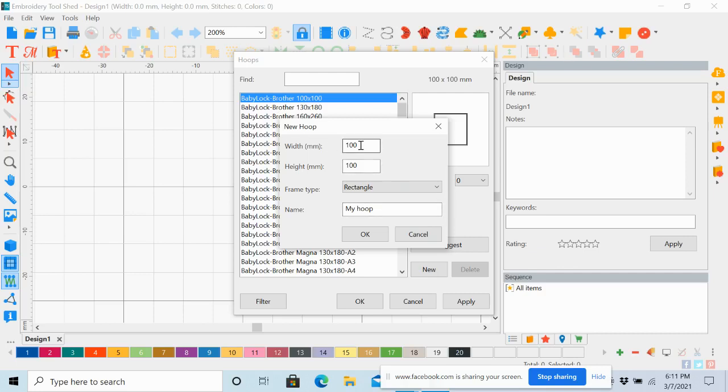So I know that 6x6 hoop is 150 millimeters by 150. And that's the size it is. And it is a rectangle. The Bernina ones are round, so that's why they give you the option of round or rectangle. And ours are rectangle. And then you can put the name in here. So I want to call this the Brother 6x6 hoop. Okay, Brother 6x6, or whatever you want to call it. So I'm going to click OK.